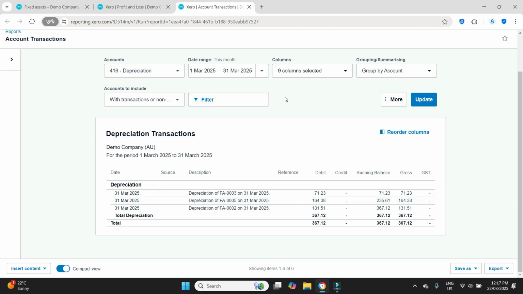So that's pretty much how you do it, guys. As I said, this is optional. You do not have to use the fixed asset register in Xero, but if you want to track your fixed assets all in one place and you want to get off your spreadsheets, then this is a way that you can do it. Some people still like using spreadsheets, that's fine as well. It just depends on how you like to work.